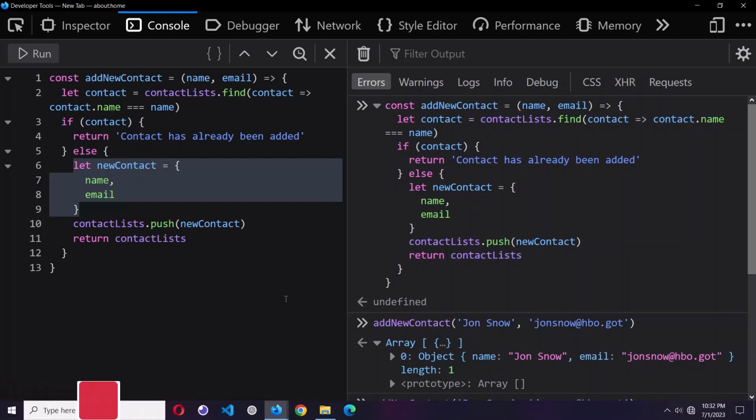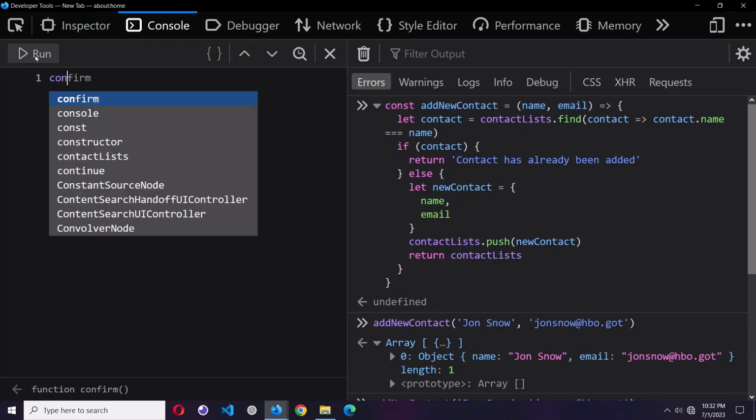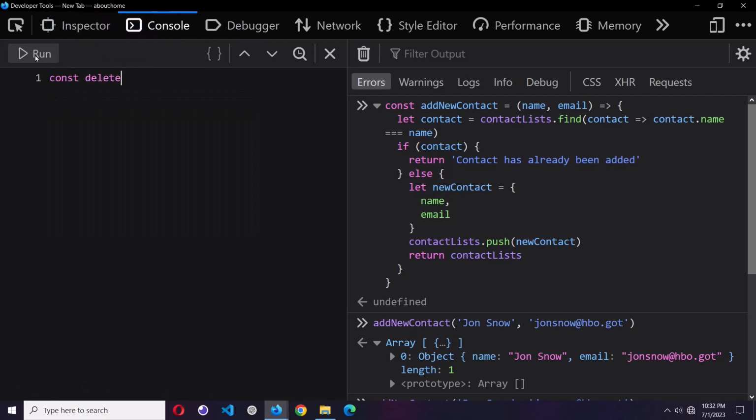Okay, and this one will take only one parameter. So I'll clear everything and I'll say const delete contact and assign it to, by the way, if there is only one parameter, then the parenthesis is not necessary. I'll bring this and then do this. So what I'm going to do is simple. I'm going to find out whether the contact exists. If the contact does not exist, then we can't delete it, but if it exists, then we will look for it and then delete it.